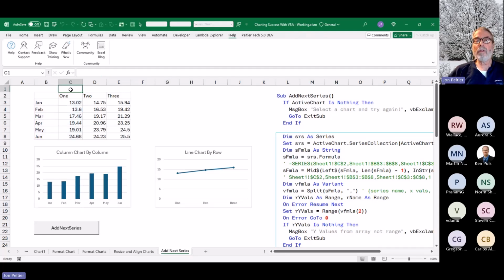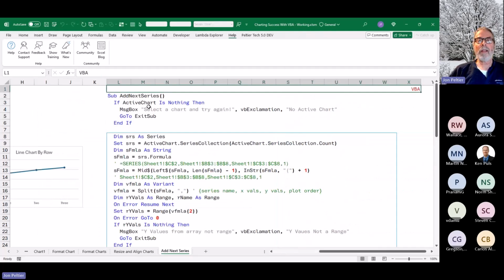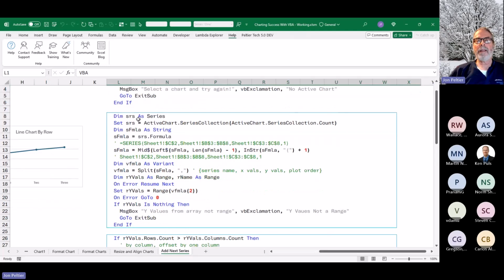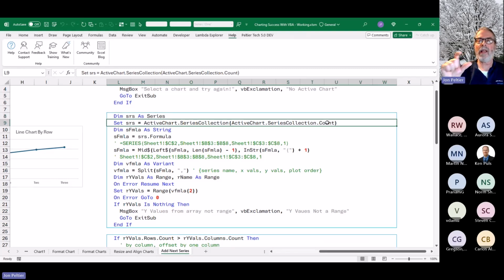Let's just look at the code. If I haven't selected a chart, it says, select a chart and try again. And then I declare a variable SRS for series, and what it is is series collection count. That means it's the last series in the chart.